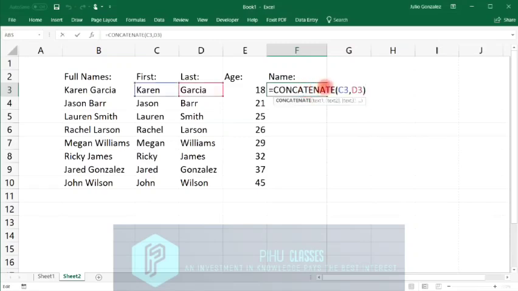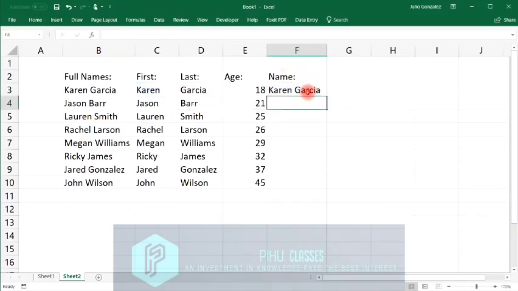So let's double click and go back to it. After C3, what we're going to do is put a space. You need to put the space in quotations. After you put the quotation mark, space, and then put another one, press comma. And now we can type in D3. Now we have a space between the names Karen and Garcia.